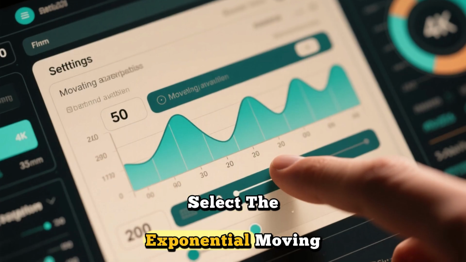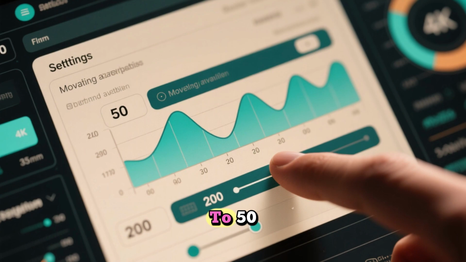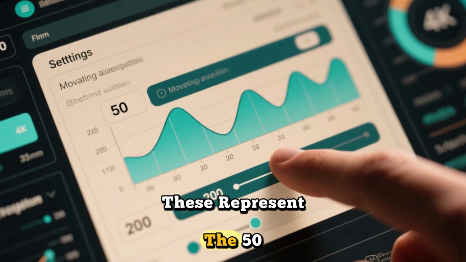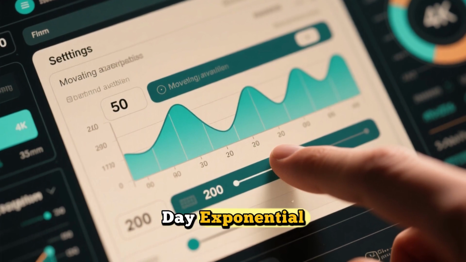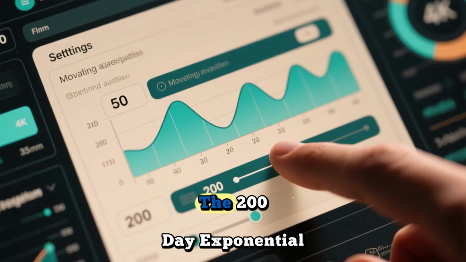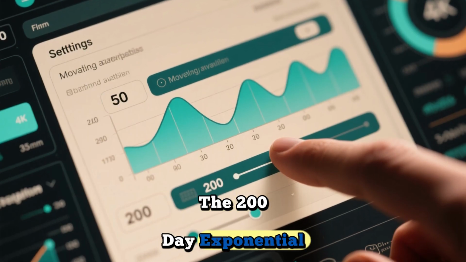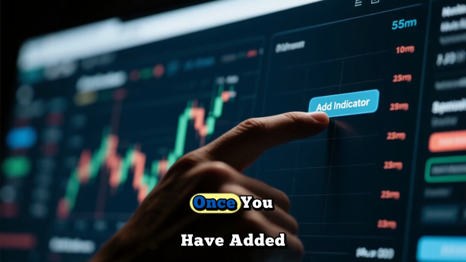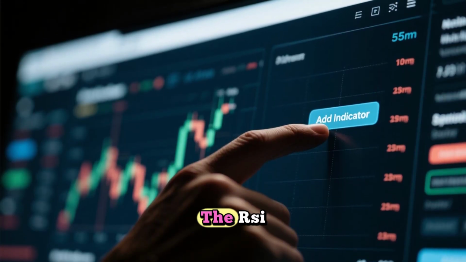Select the Exponential Moving Average standard option. Next, change the settings to 50 and 200. These represent the 50-day exponential moving average and the 200-day exponential moving average. Once you have added both EMAs, we can now add the RSI indicator.